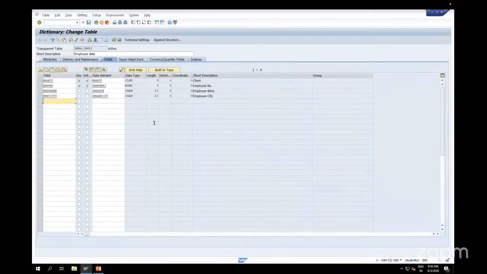What is the primary key here? How many primary keys are there? One only, called a composite primary key. How many fields are there in the primary key? Two, correct, because two have been checked. So this will be the unique key combination here.